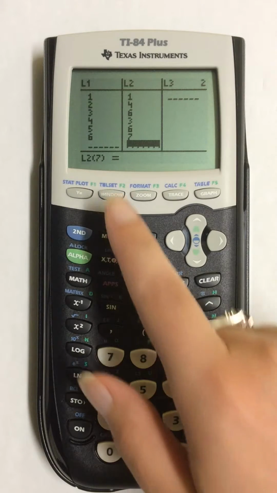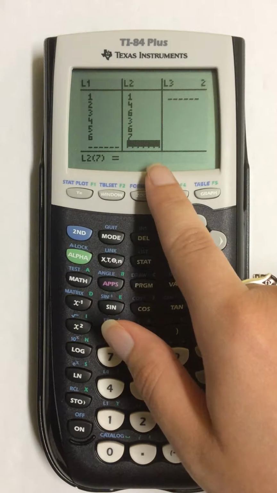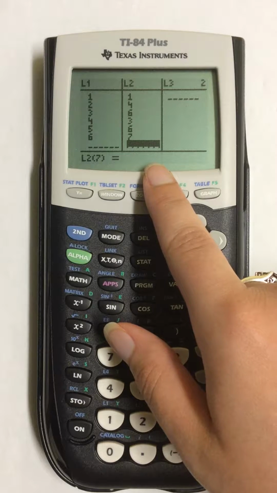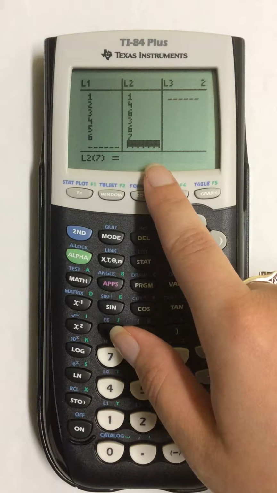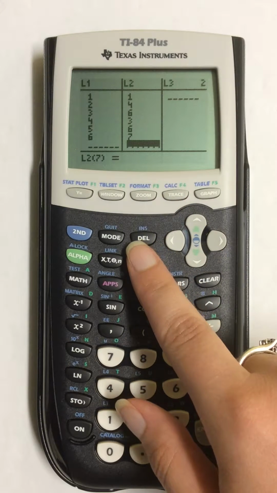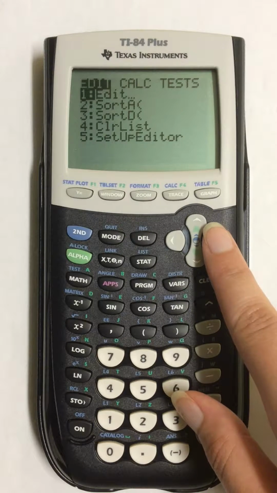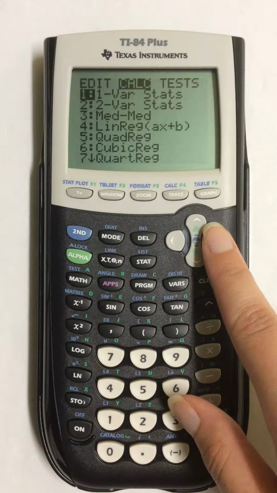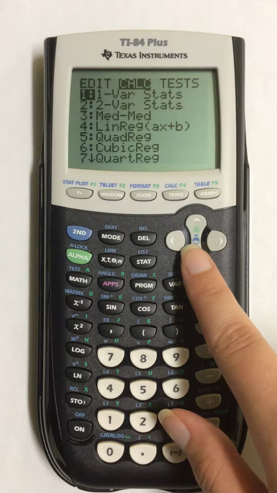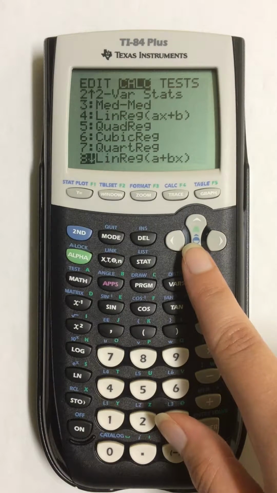So to start off, I have two sets of data in my calculator, and so I'm going to go through the steps to find correlation coefficient. I first press the Stat button. I press the over arrow to highlight Calc at the top of the screen, and then I go down to option 8, Linear Regression.